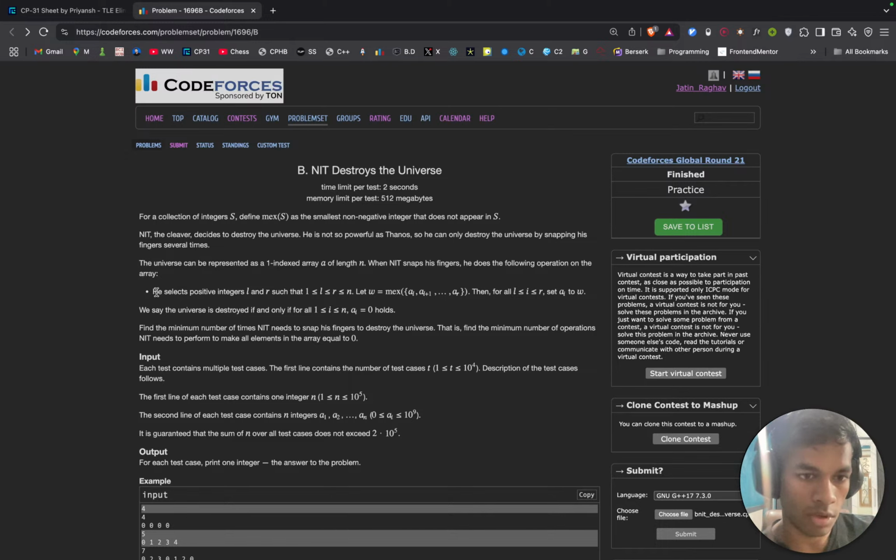To make them equal to 0, he selects positive integers L and R such that they are between L and R, okay, and it is guaranteed the sum of, okay, over this line, okay. Find the minimum number of times NIT needs to snap his fingers to destroy the universe. That is, find the minimum number of operations NIT needs to make all the elements in the array equal to 0. To do that, he has to go to each integer island and turn them equal to 0. Yes, that would be the only case. And yes, that would be the answer. And yeah, that does make sense.